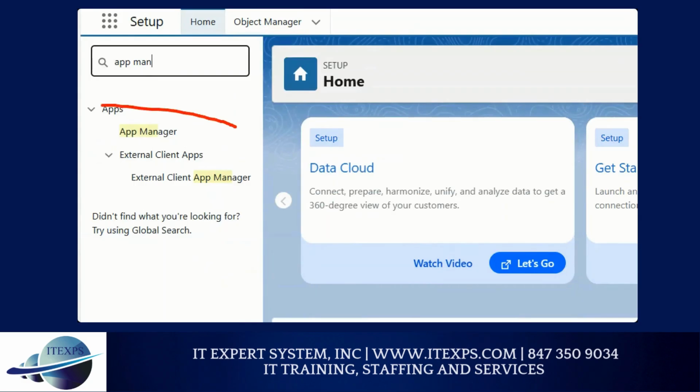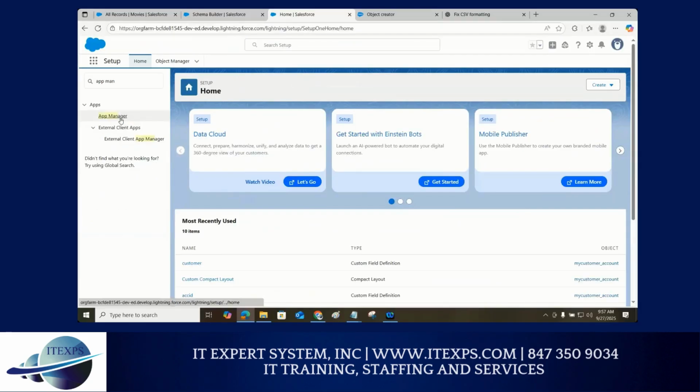I hope you can search App Manager. Yes, sir? Yes. In App Manager, there are beautiful things. So spend some time. Click on App Manager.